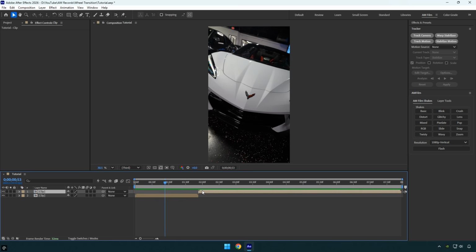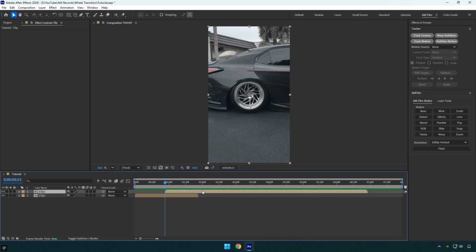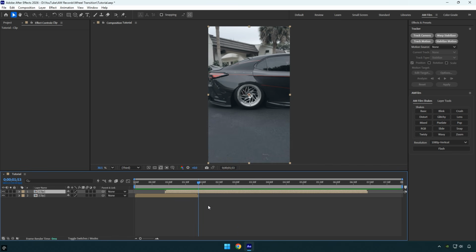Now select your second clip and snap it to that point so it overlaps by 60 frames. To snap the layer to your playhead, just press the opening bracket key on your keyboard. Next, move back to the end of your bottom clip and split the top layer.